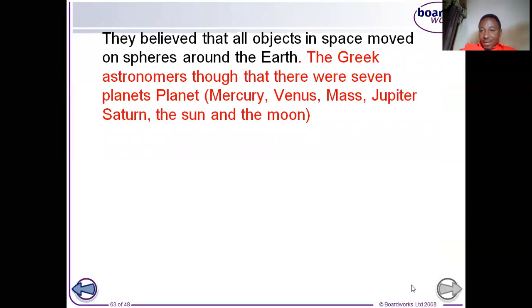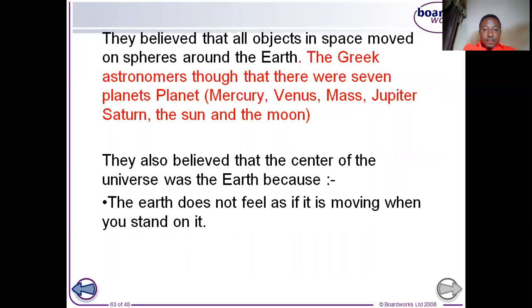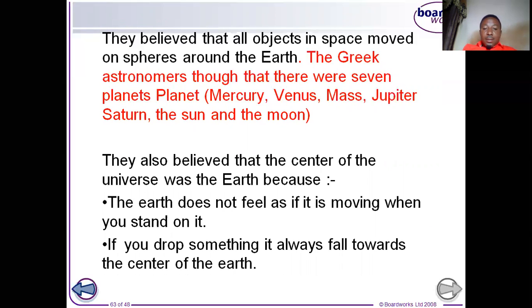This is the idea they had in those days. They believed that all objects in space move on spheres around the Earth. The Greek astronomers thought that there were 7 planets: Mercury, Venus, Mars, Jupiter, Saturn, the Sun, and the Moon. They thought the Sun was a planet. They also believed that the center of the universe was the Earth because the Earth does not feel as if it's moving when you're standing. Wherever you're standing, it appears as if it's not moving. So that gave them the belief that the Earth must be the center.